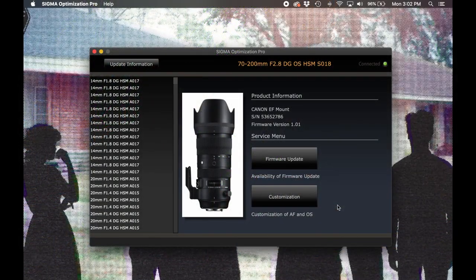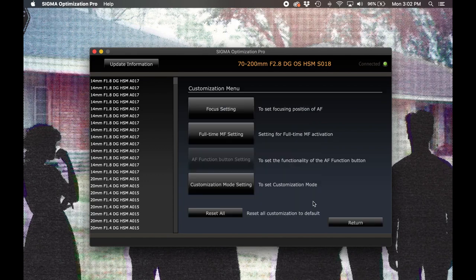If you'd like to take a look at what lens functions can be customized, let's hop back into Optimization Pro. Just below the firmware update button, you'll find another option labeled Customization. Let's click on that and see what we can get into. In the customization menu, we see four options listed.